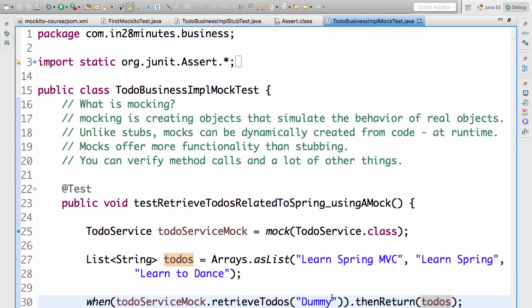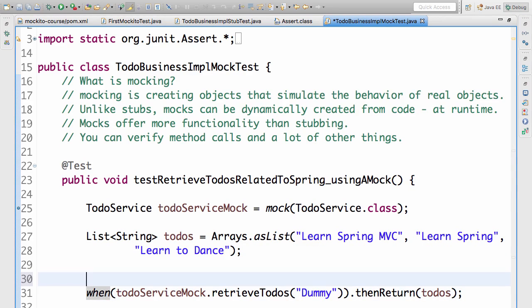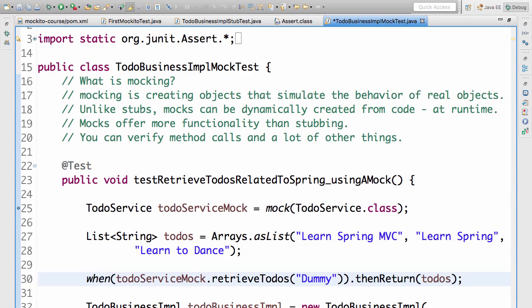So this is what is called typically stubbing a method. This is dynamically stubbing a method. Actually, this is not really hard coding stuff, so I'm not really creating a method like that, but we are actually doing that dynamically. So this is creating a mock. This is making the mock return a specific value on a specific method call. That's what we looked at in the previous step.